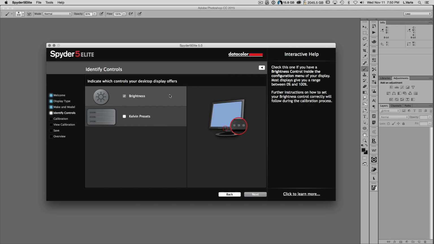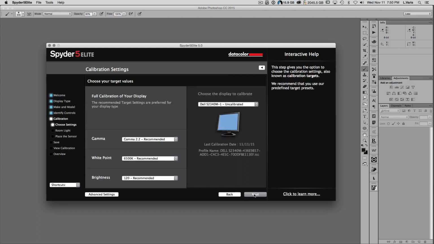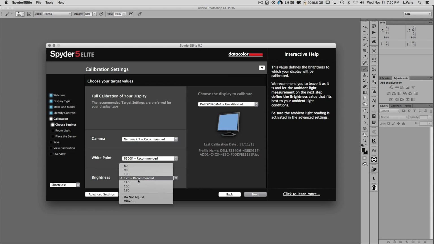We indicate what controls the display offers. So the display offers brightness, and I think mine has Kelvin presets, but I'm just going to go ahead and ignore that. Full calibration of the display. I would recommend just staying with these presets. A lot of times the display calibrators have presets from the manufacturers. These are very reasonable. However, I would make one change here for the brightness. Instead of 120, I would select 100.